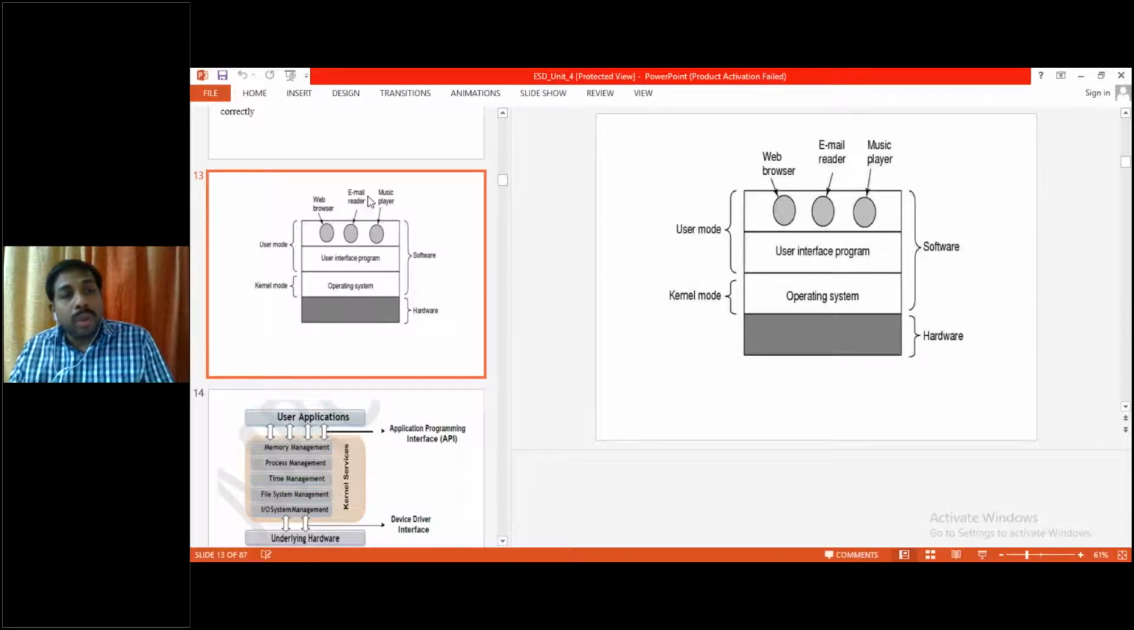So through a web browser, email reader, or music player, we are interacting with our application program, and this application program requires some hardware resources. Those are provided by the operating system. The operating system will be in kernel mode, whereas the user mode holds all the resources of the web browser. The OS and application software are both software.